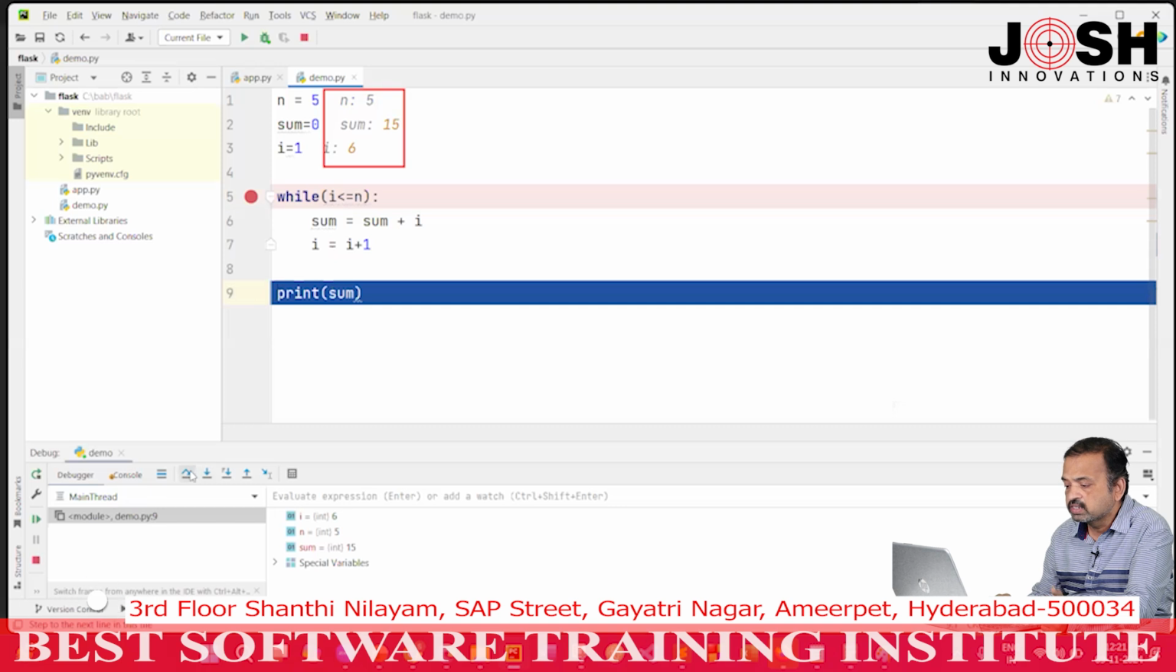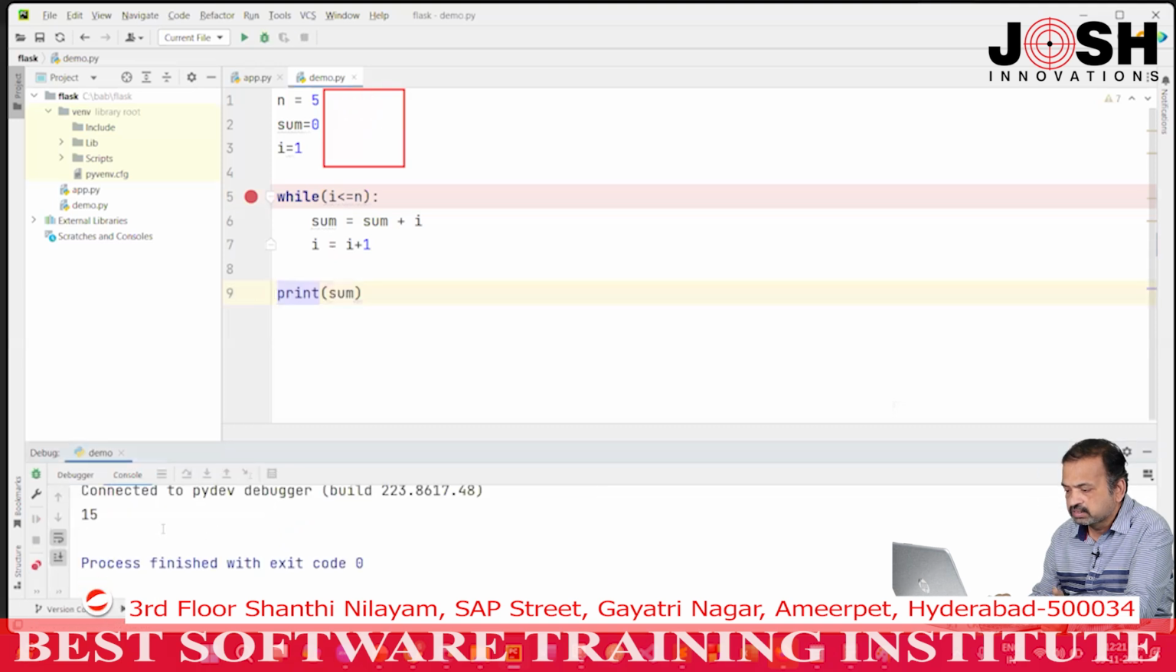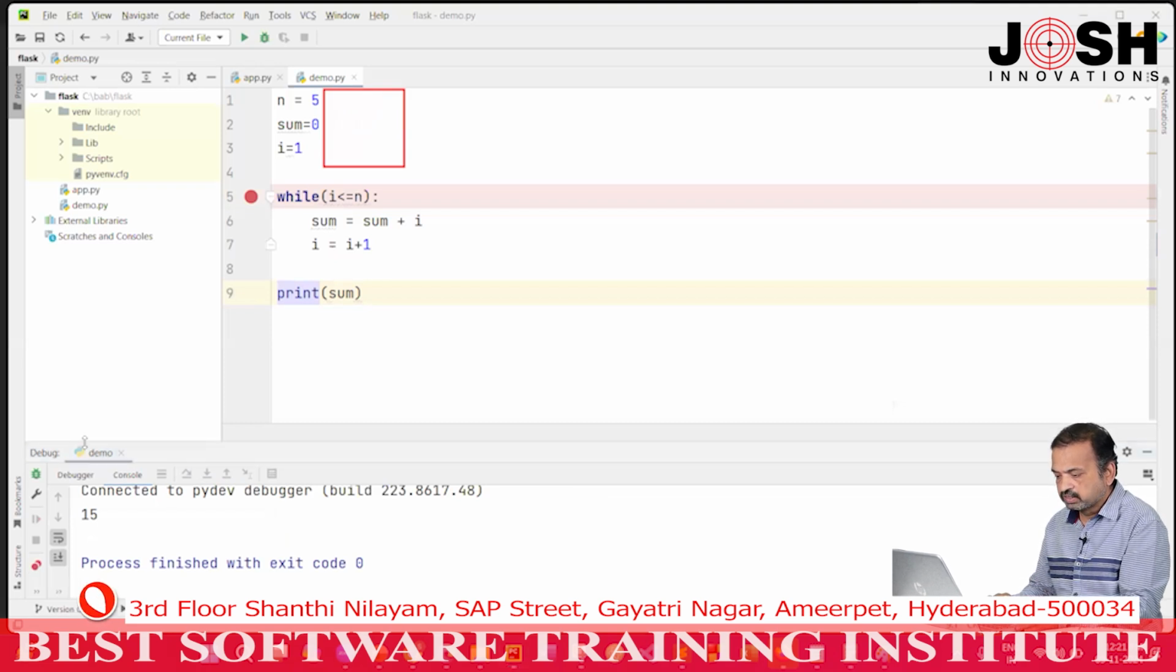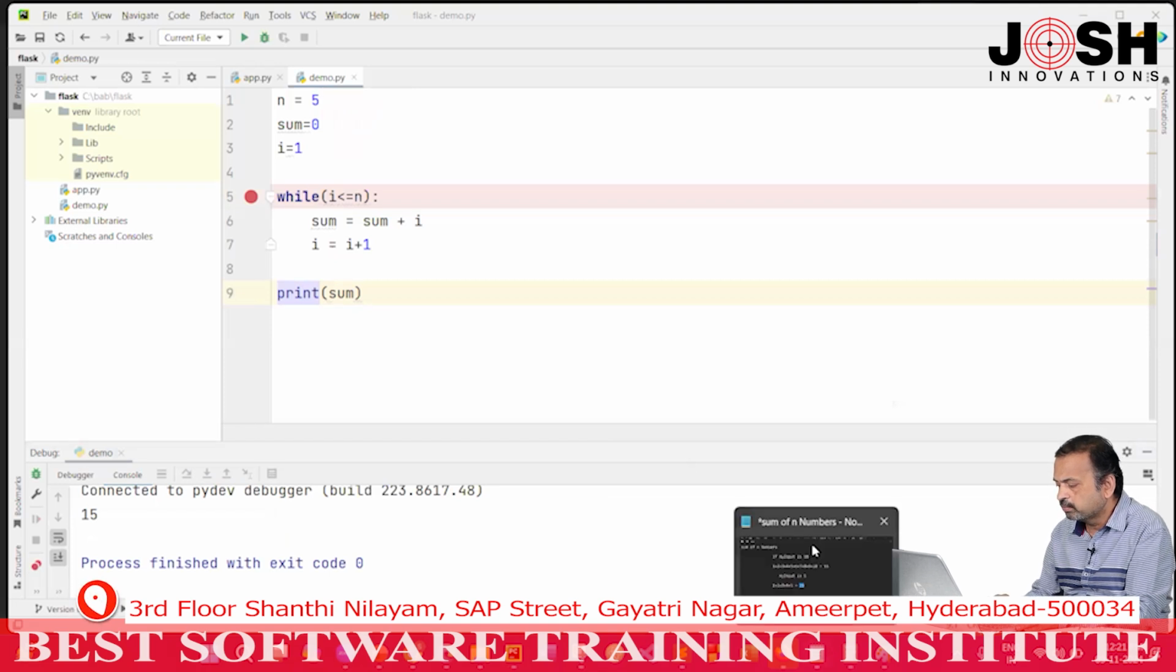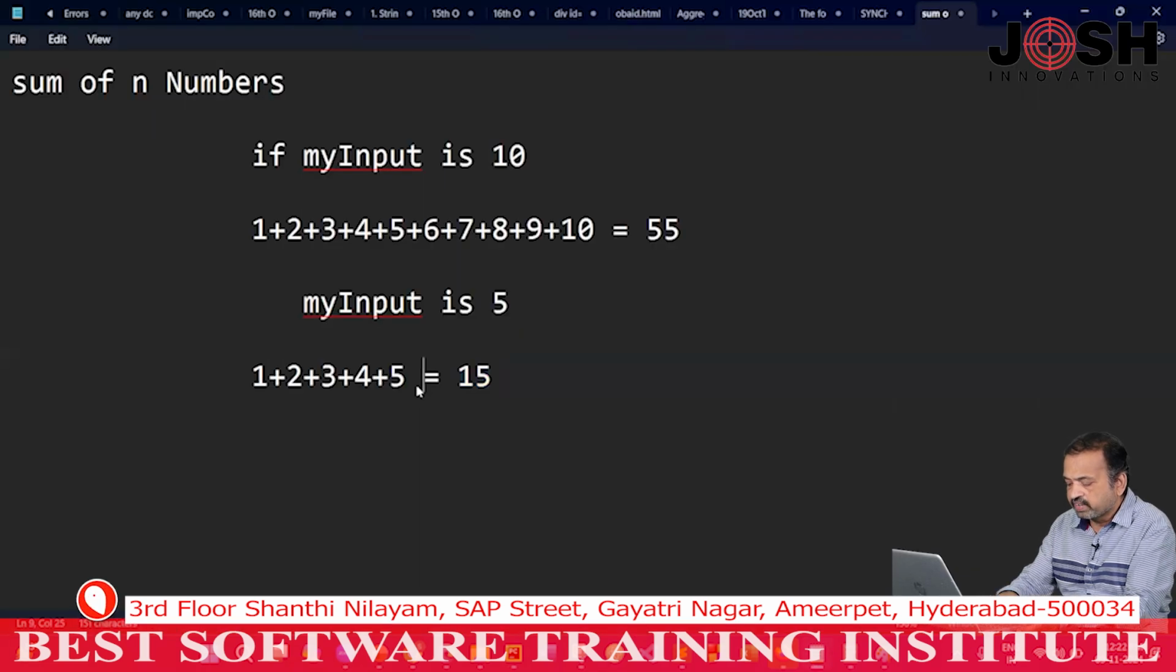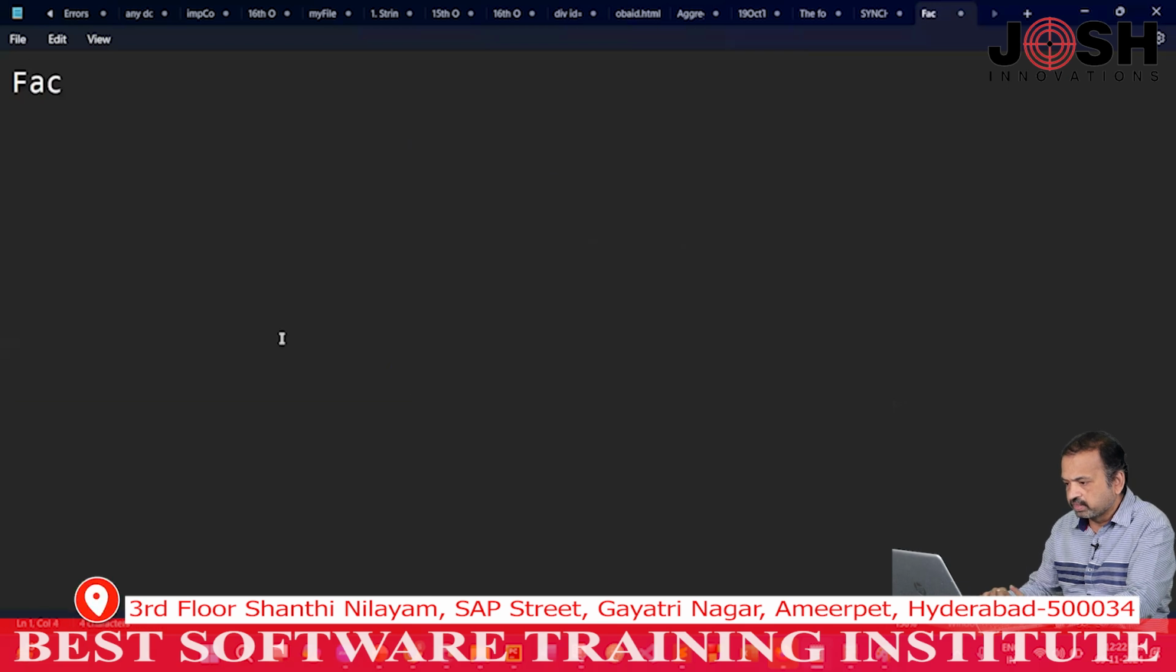This is called the sum of n numbers. So, finally, we got the output as 15, right. This is the sum of n numbers. Now, we will do a similar program, but this time we will find the factorial of a given number.